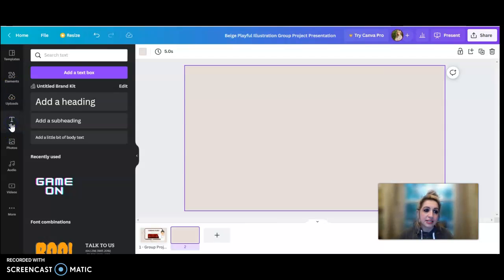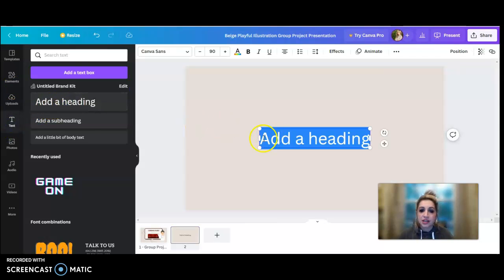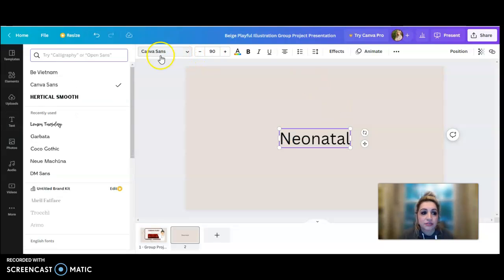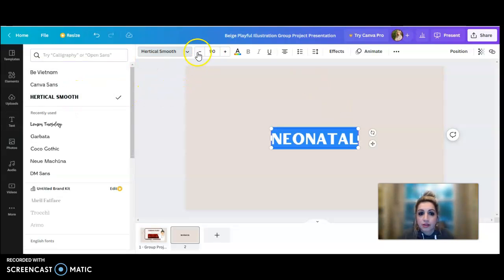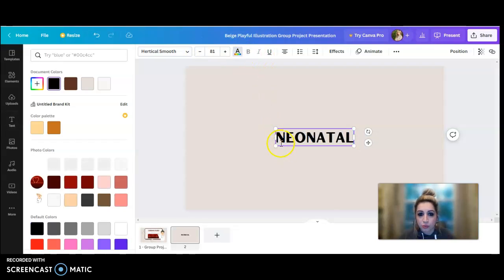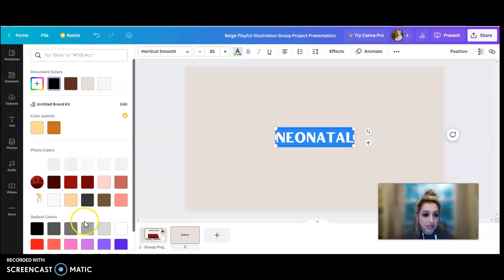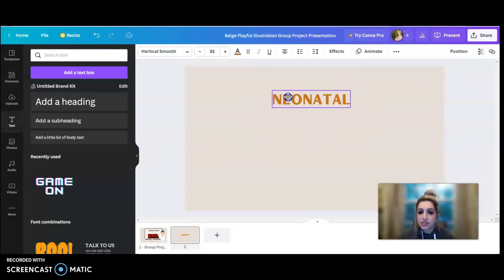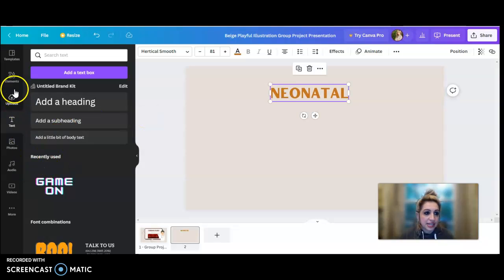So what do we do with this? Let's add text. I'm going to click here and let's do the word neonatal, which was another one of our vocabulary words. All right, I'm going to highlight it. You can change the font if you like. You can make it smaller or bigger. You can change the color of the words as well. So let's do this golden brown. All right, I'm going to move it around. Once I let go, there it stays.